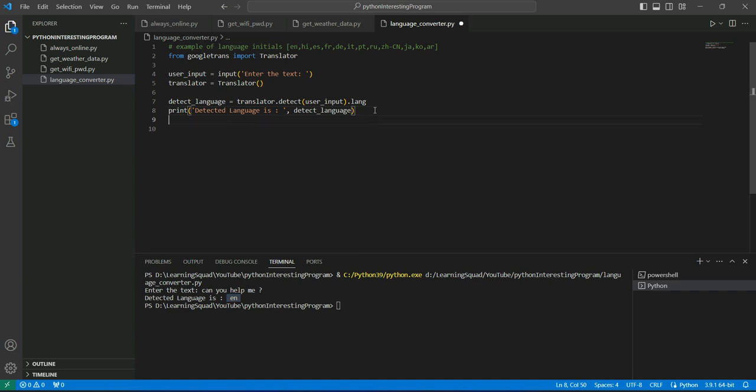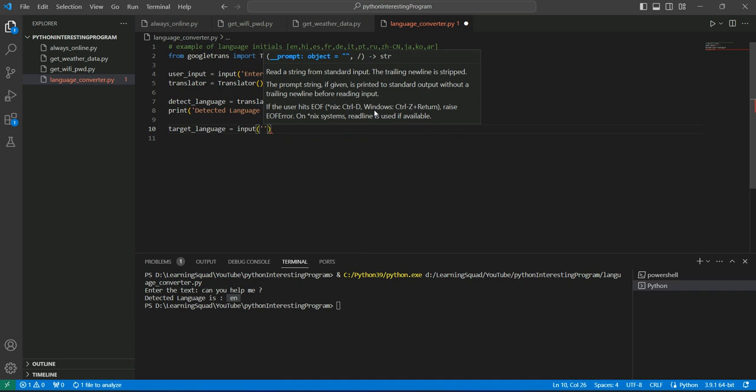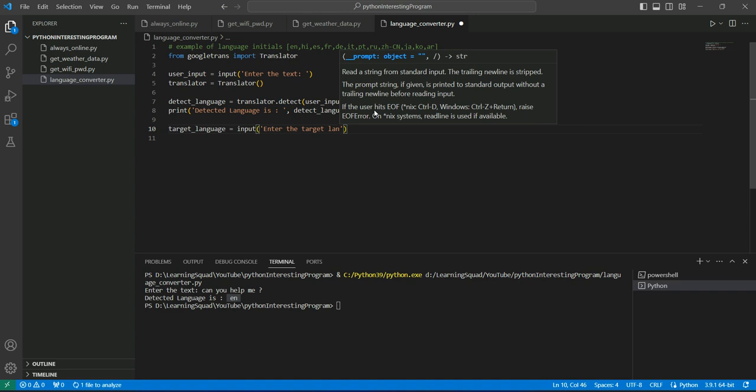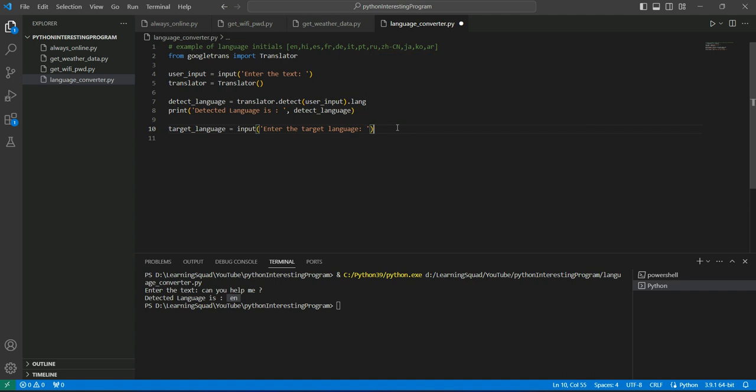So let's ask from the user itself what is the target language. Take a variable as target language, ask for input, enter the target language, right? Now we know the target language. Let's suppose I want to convert it to Hindi, or let's suppose French, right?